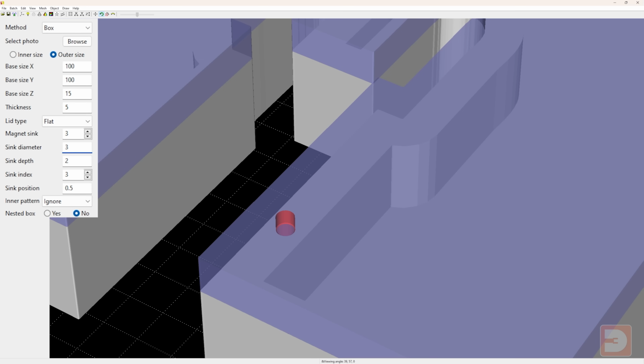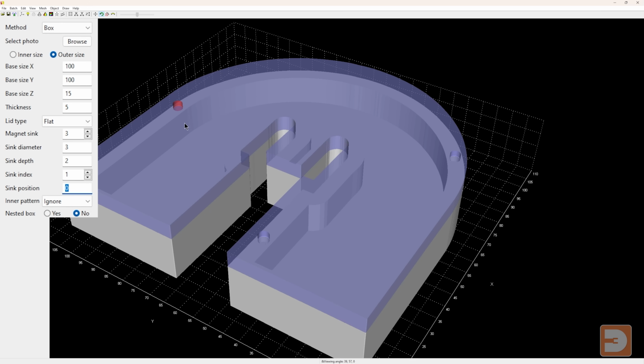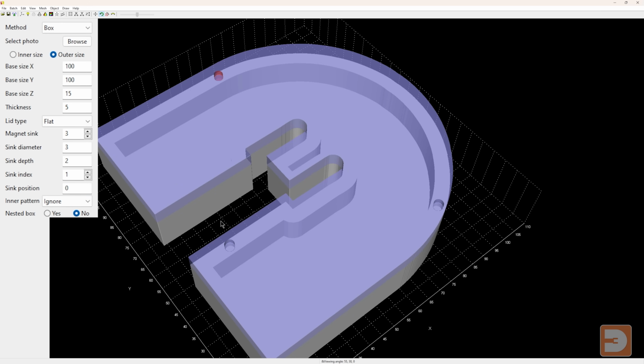You'll notice that one of the magnet holes is highlighted in red. The next setting is sink index. If we change that to 2, it will highlight another magnet, and if I select 3, yet another. Sink index allows us to select a specific magnet hole. The sink position is the distance of that hole compared to the start of the box wall, if you imagine that the wall was a single straight line with a start and an end.